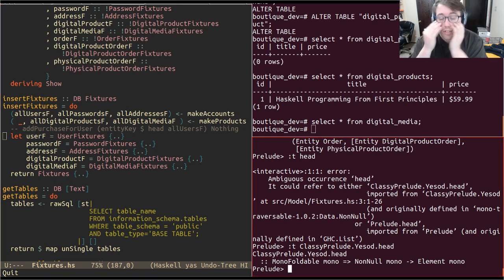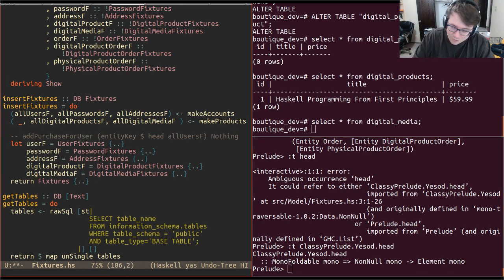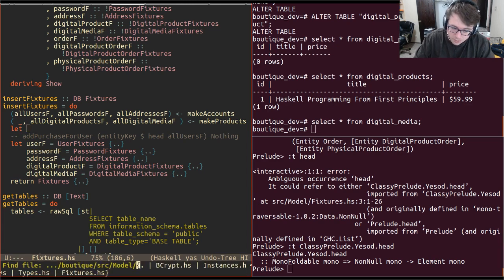Yeah, so I see mentioned for some reason he thought that they removed head from Classy Prelude. Yeah, I thought so too. I don't know why it's in scope. It doesn't matter. I need to use it anyway. It could just be my library version.